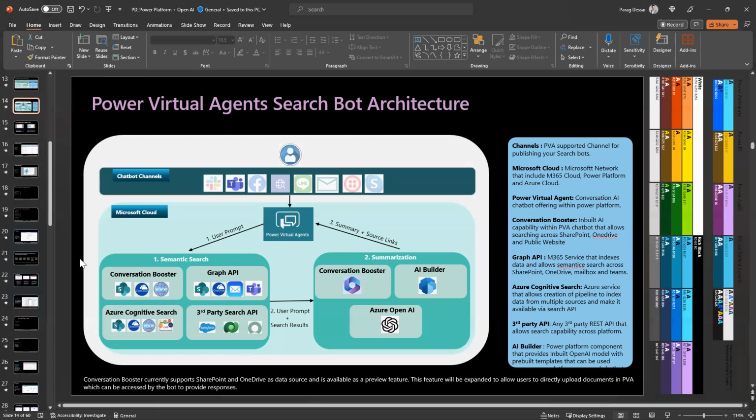Once we have the information based on the user's prompt, the second step would be to pass that information to an OpenAI model to do the summarization. For summarization, we have three options. We spoke about Conversation Booster, which can do both semantic search as well as summarization. It's a pre-built feature within PVA.